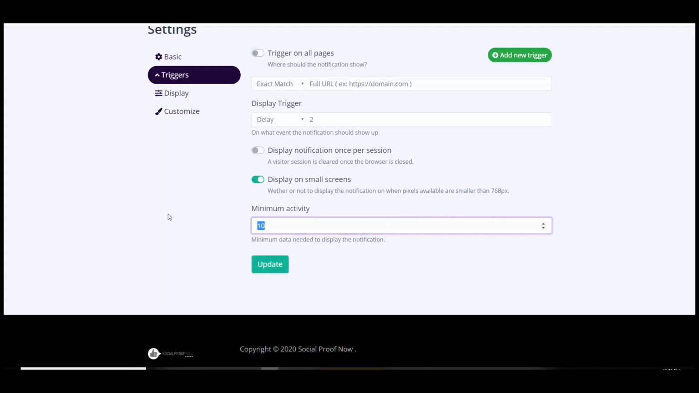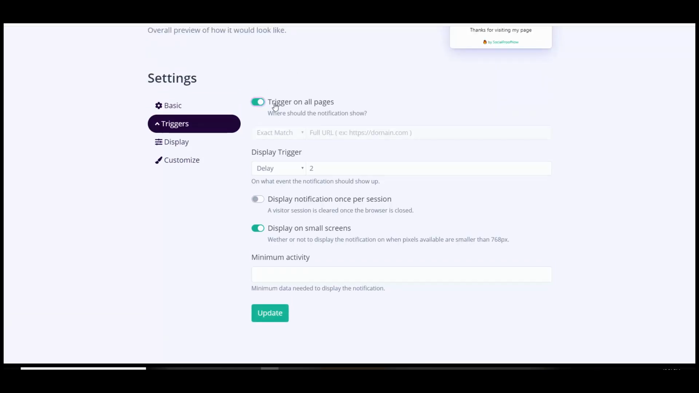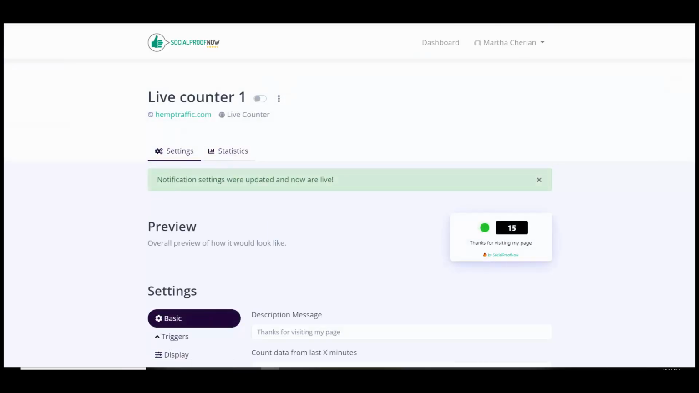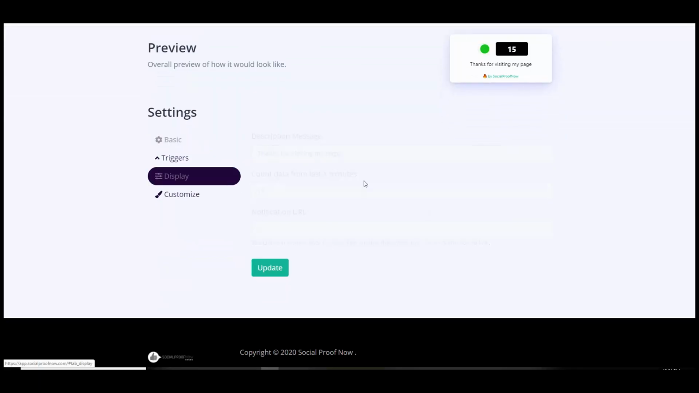So I'm going to leave that. This site that I'm using as a demo doesn't really have a lot of traffic, because I'm just using it as a demo, so I'm just going to leave that blank. Okay, remember we made some changes. Sorry, I've got to put that on. If I don't put that on when we're done, it won't pop up because I have trigger on all pages off. That's why I leave it on, for demo purposes. Okay, so I'm going to click update. Okay, now display.